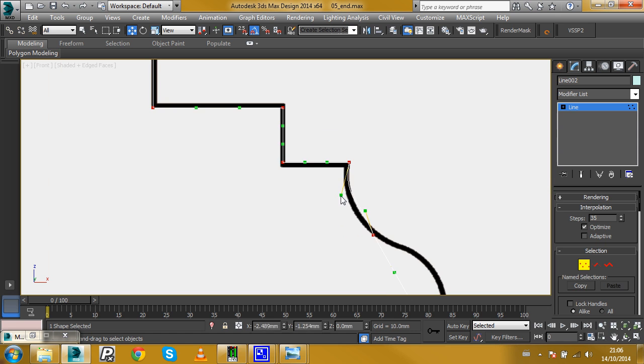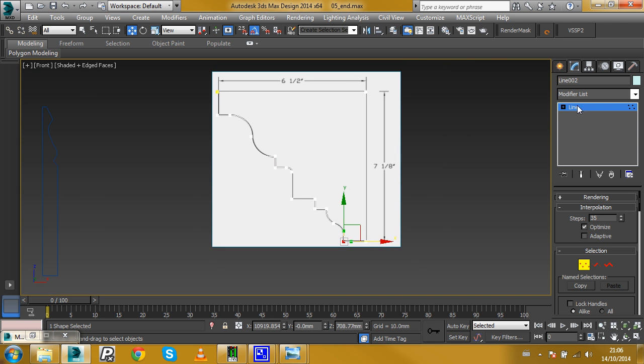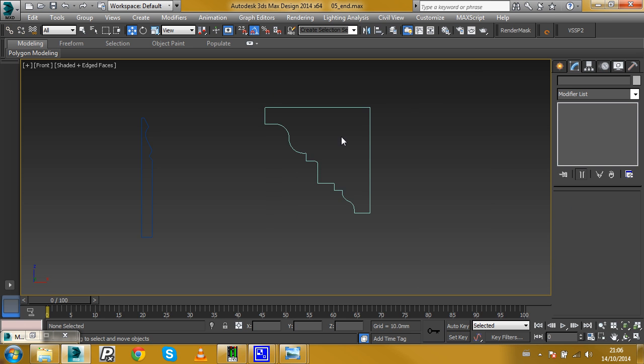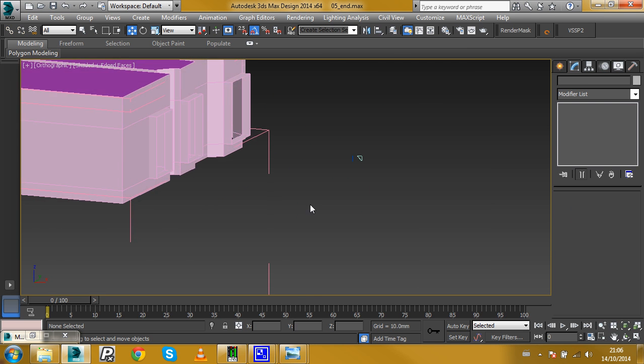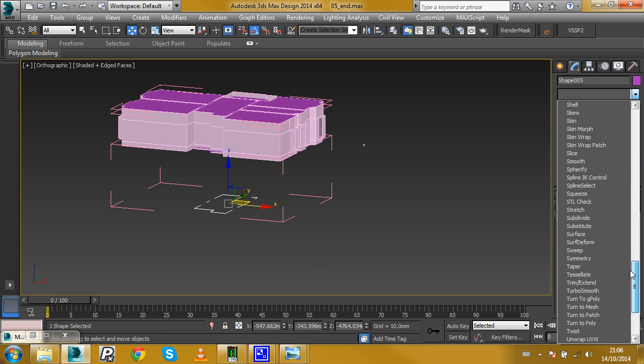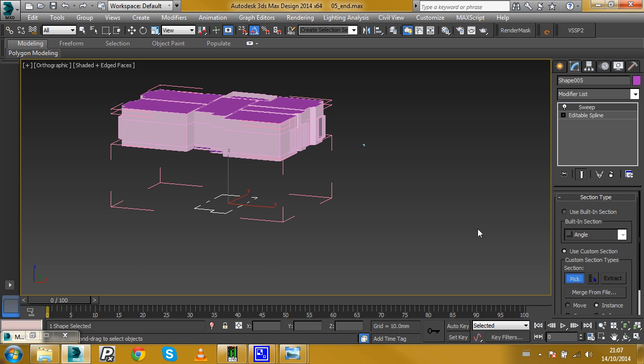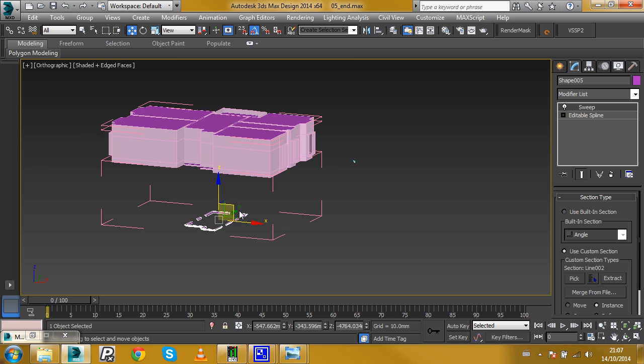It's just a very quick method of creating cornice and skirting with custom profiles. Just going to move this vertex slightly. That looks good. So if we just deselect this, and we'll hide our reference image. If we select our line, and again, we'll just scroll down, go to sweep, use custom section, select pick, and we'll select our cornice.